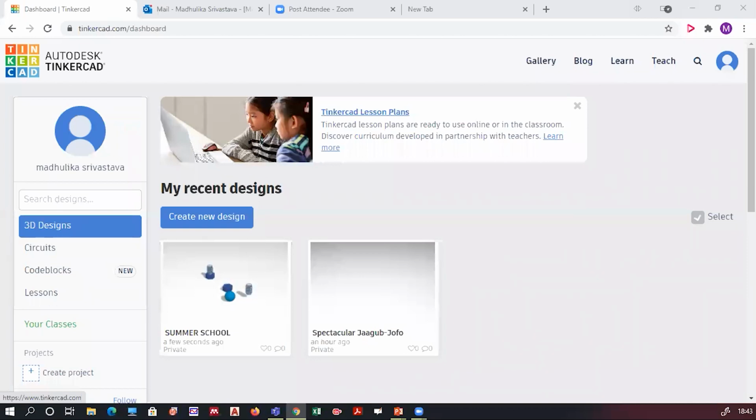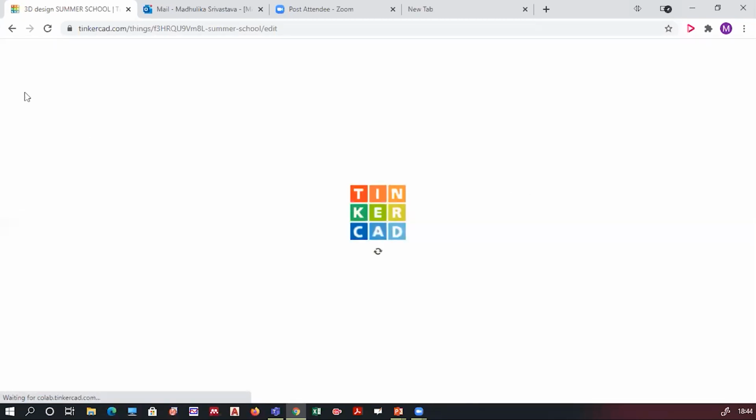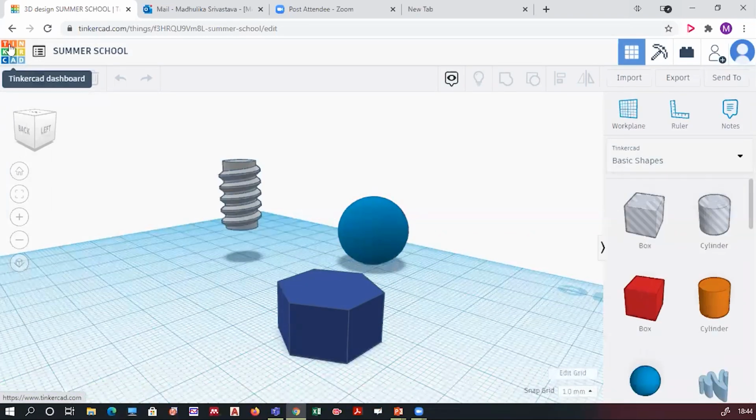How to save work? Last time I'm telling you for today, because we have already taken 15 minutes more. Just go to the Tinkercad dashboard. It will automatically save your work. Tinkercad, and the work is saved automatically.